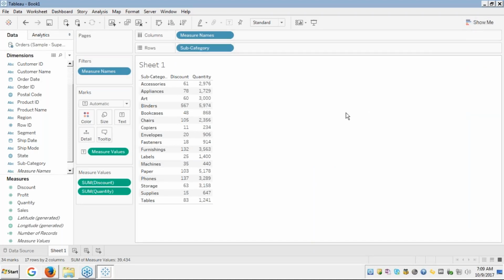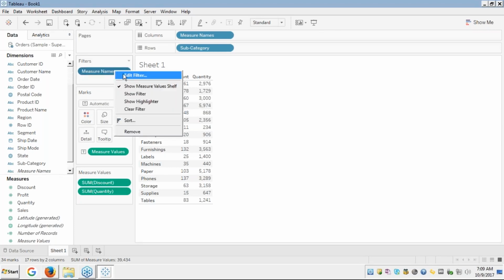As soon as I do that, you should have seen there is something called measure names available here. And I'm able to see a new card called measure values appearing here. Inside my measure values, I'm able to see discount and quantity. And also I have a filter applied by measure names. These things are happening by default, friends. I'm not doing anything.